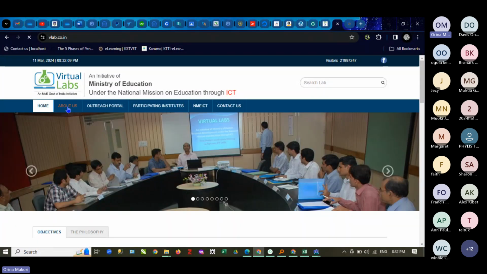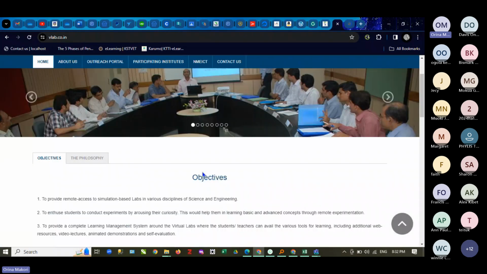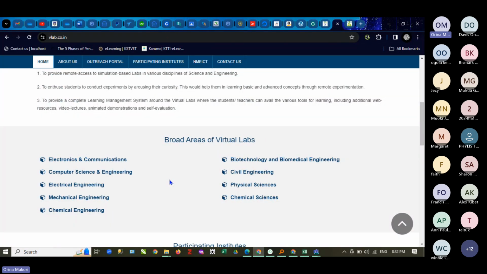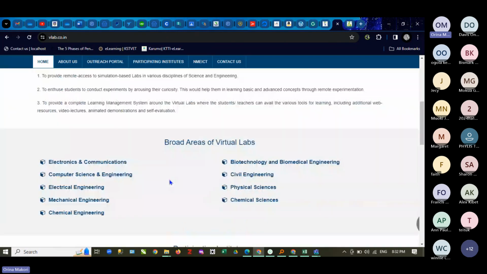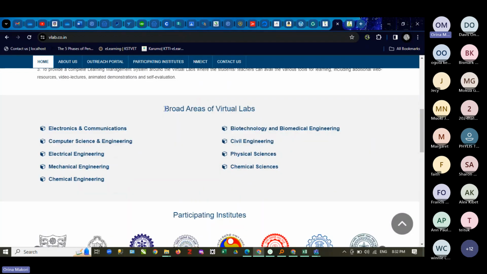So this is the virtual labs system under the Ministry of Education in India, but at least it is accessible from anywhere in the world. It is open, it doesn't require you to pay anything. You can see it covers some broad areas: electronics and communications, computer science, electrical, mechanical, chemical engineering, biotechnology and biomedical engineering, civil engineering, physical sciences, chemical sciences.